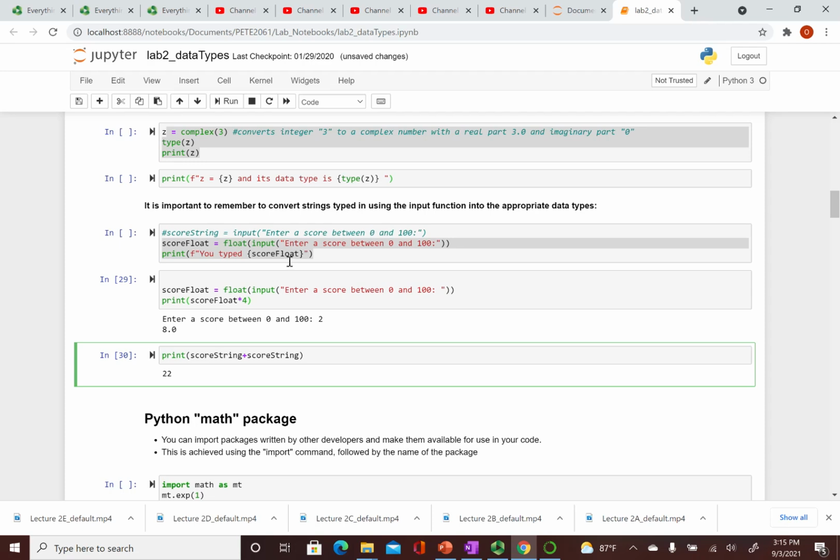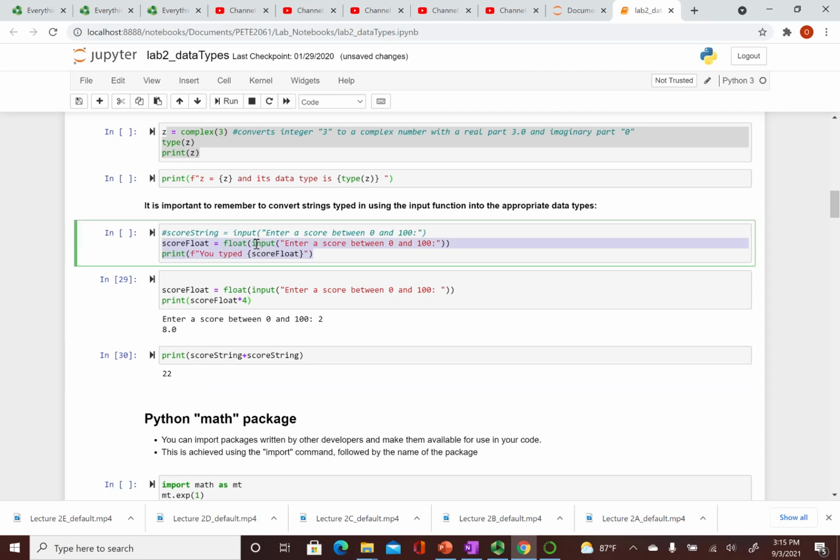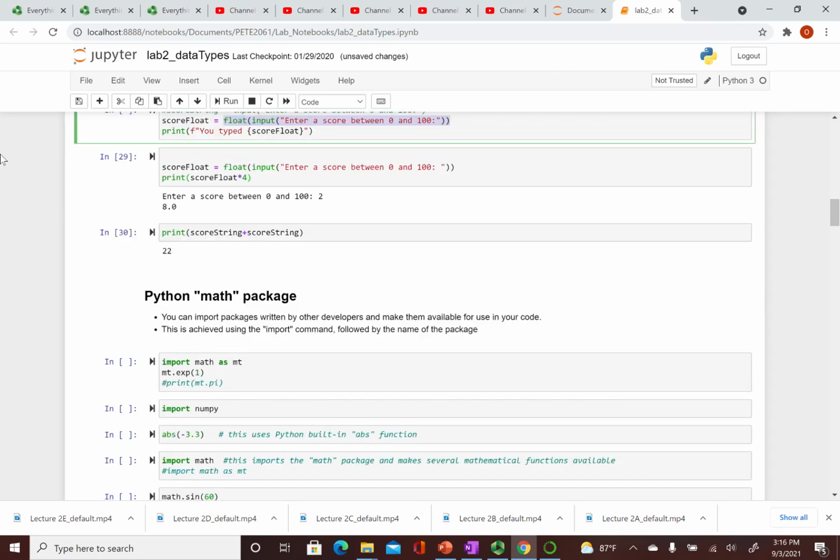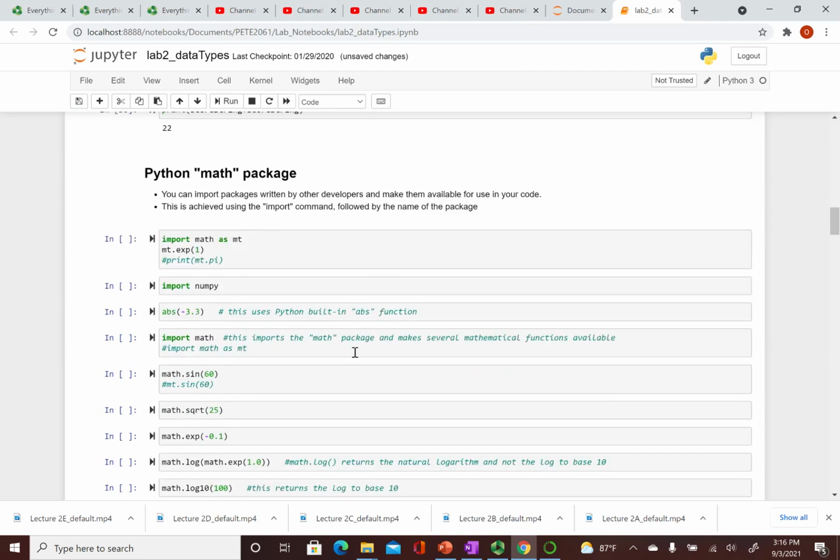So if you want it as an integer, you use int around this function. If you want it as a floating point number, you use float around the input. Very important. You will need this. And then if you forget, your code will not perform the right calculations.